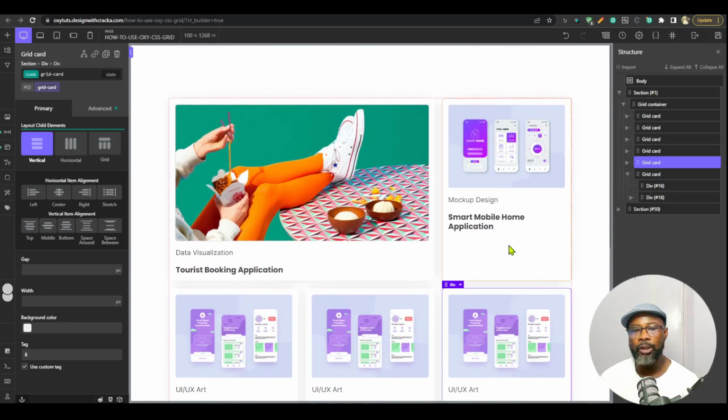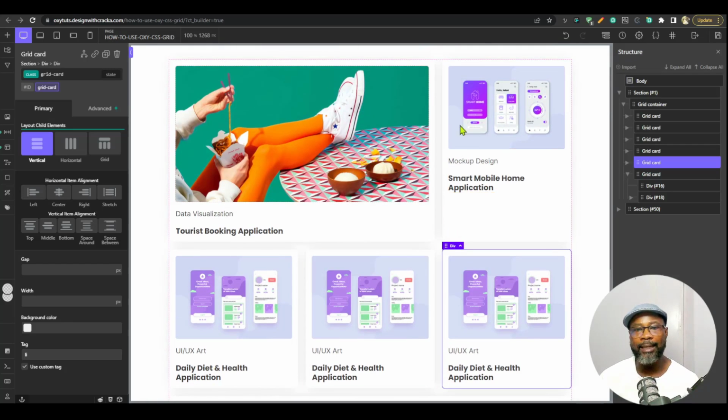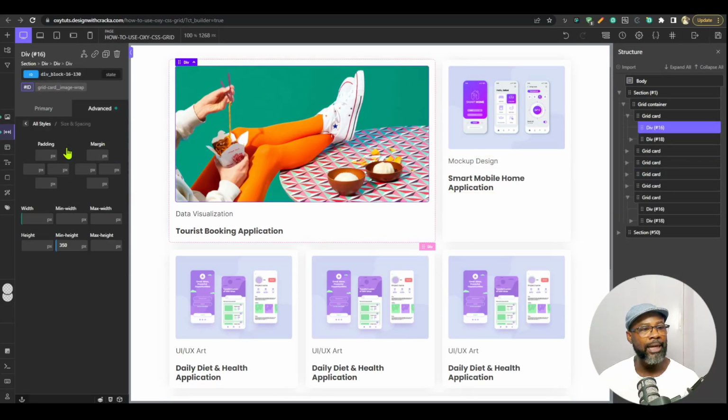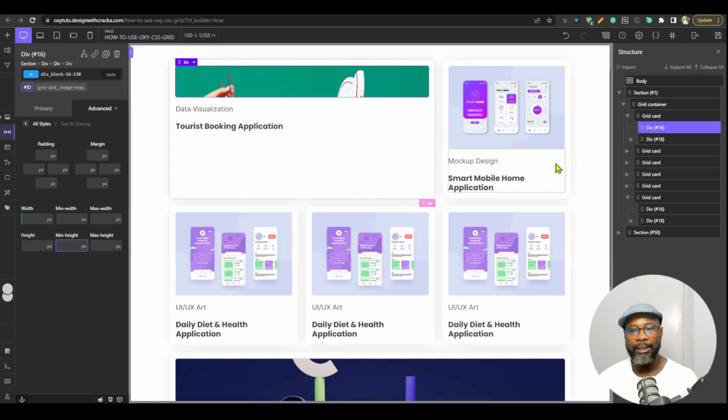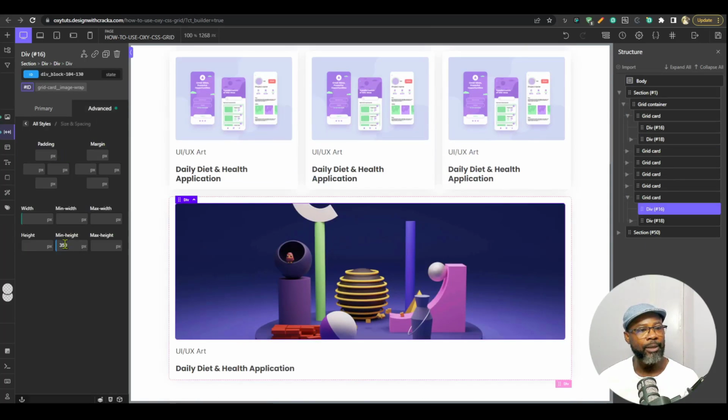Now you want to, okay, I want all my cards to be the same. This and this, they have a specific height. So why is this like that? So what I'm going to do is this. I'm going to go to the advanced layout and take away that minimum height from there, and do the same thing here. I'm going to go there and take away the minimum height.